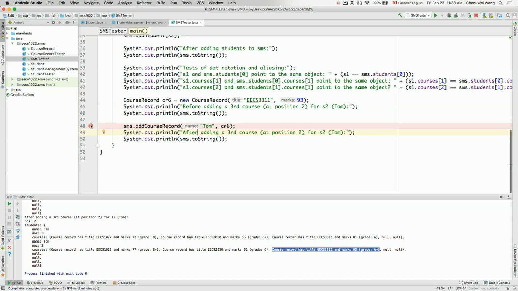Now, finally, I would like to show you just how this add course record is being executed at runtime using the debugger. It's really important to see that also in the debugger. Especially I want to see how the different versions of add course record at different levels, at the student management level and then at the student level, are being executed. So now let's put a breakpoint over here right before we execute this add course record, and then let's run the debugger.